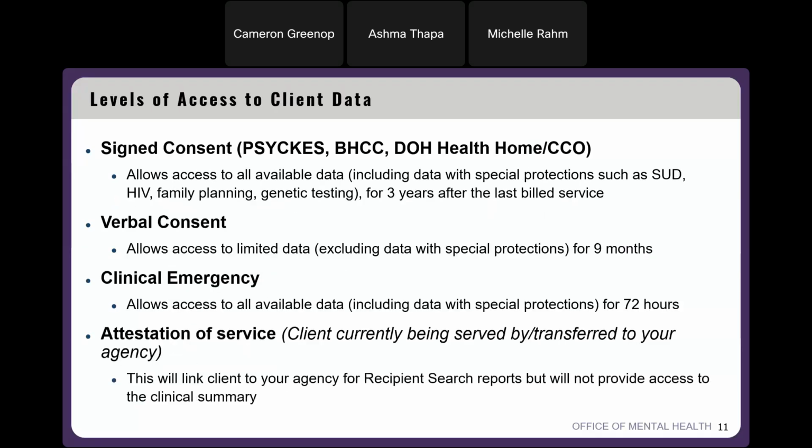So now that we know how a client is linked to your agency, let's talk about different levels of access to the client data. I do really want to mention here that consent is required to view the client's clinical summary. So let's start with the signed consent.